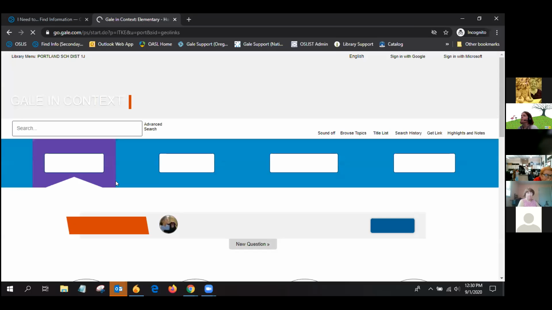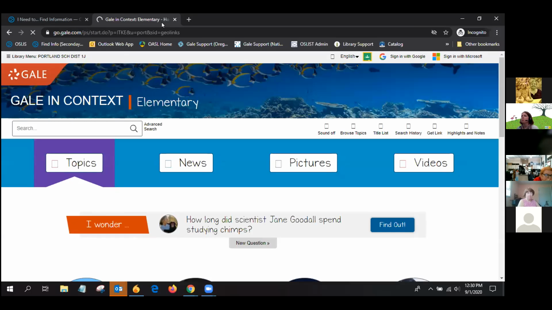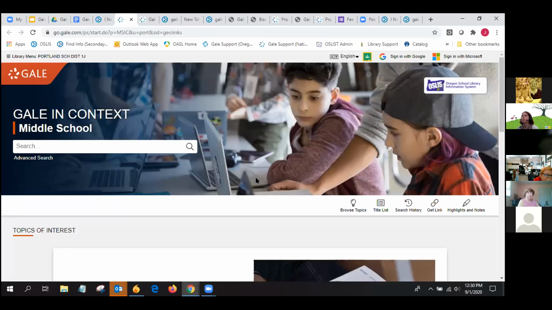And then you're into the database that you wanted. Okay. All righty. So I'm going to close those. Greta, does that mean you can see Gale in Context Middle School right now? Or are you not seeing anything? That's what I see. All righty.